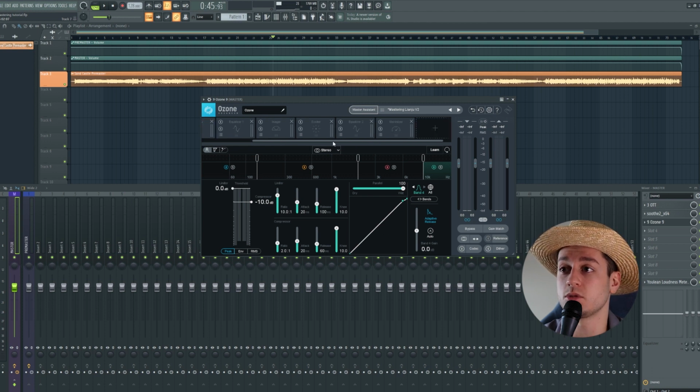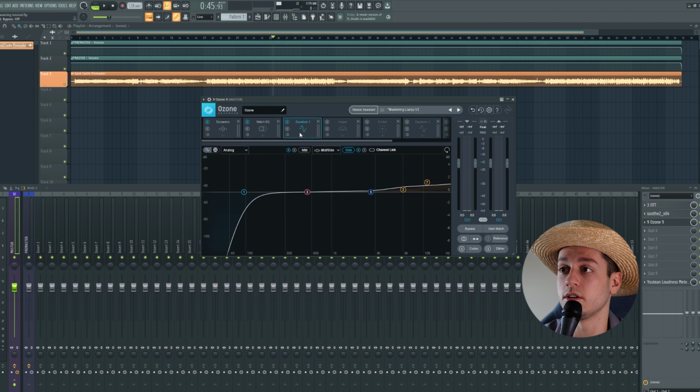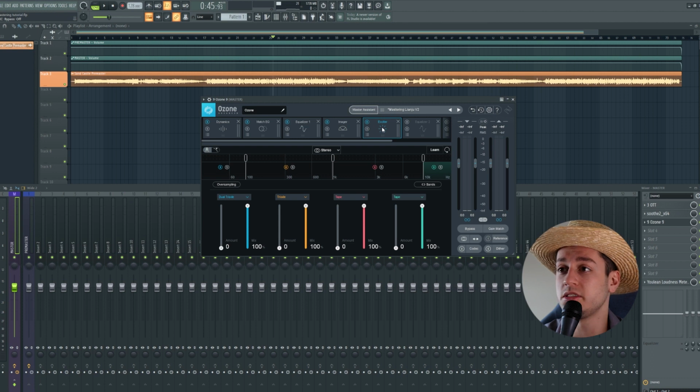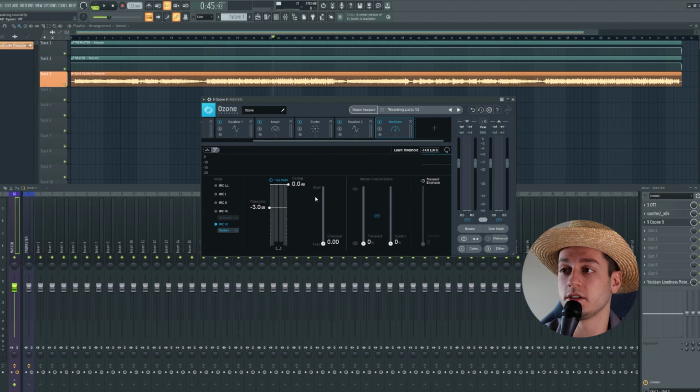As you can see, we have quite a lot of plugins. Dynamics, which is a multi-band compressor. A match EQ, I will explain it later. A mid-side EQ, which is quite important. An imager, which is even more important. An exciter, which is basically multi-band saturation. Then a normal EQ, and finally a limiter.